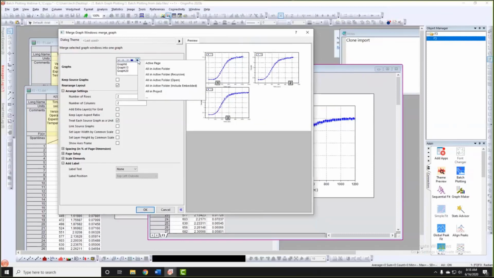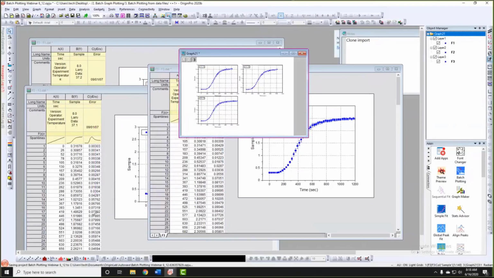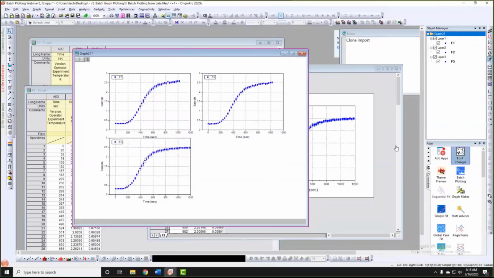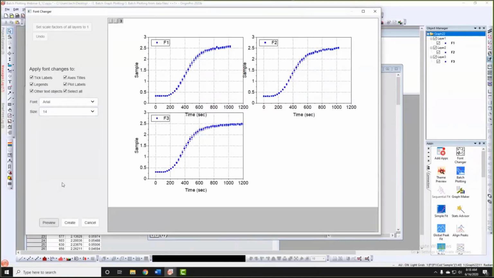this triangle button, when you click it, you can select different scopes. In this case, it's already selected these three graphs. We can also use this include embedded option to make sure the embedded graphs are listed as well. Okay, so click OK. And I can use the font changer tool to make the fonts larger.